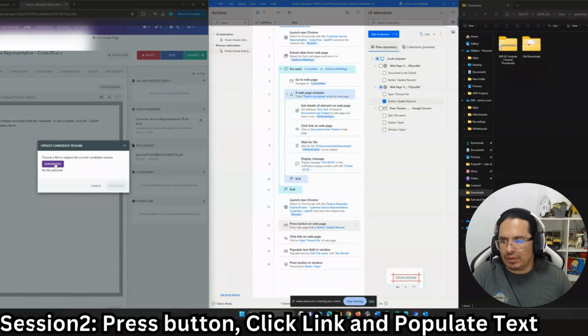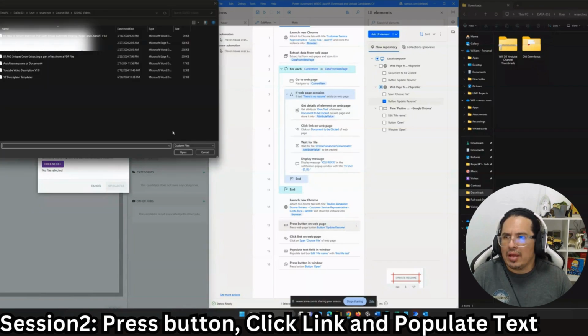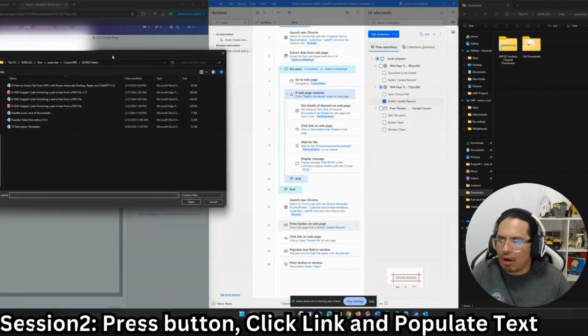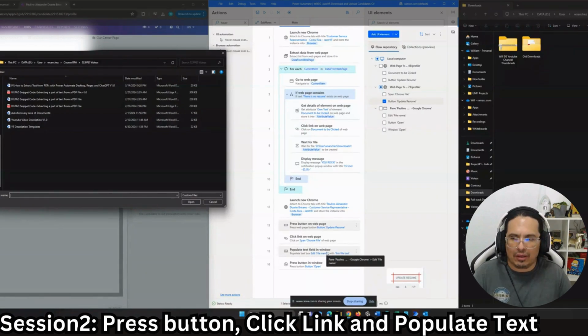So the robot is going to click choose file, and once this window opens, now we have a window up action. Once this window is open, the bot will fill in the whole path of where the file is located. All right, and then it's going to click open to upload the file.